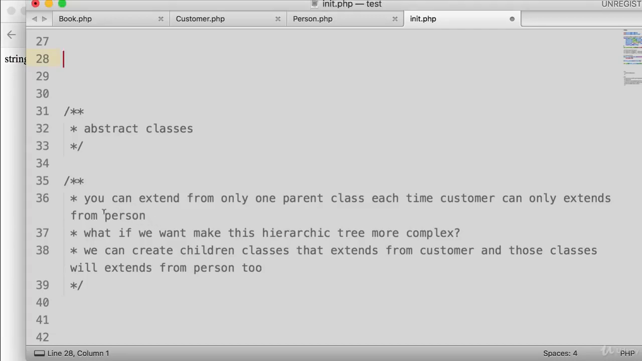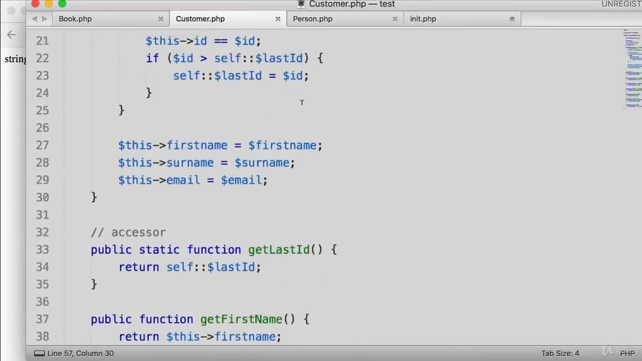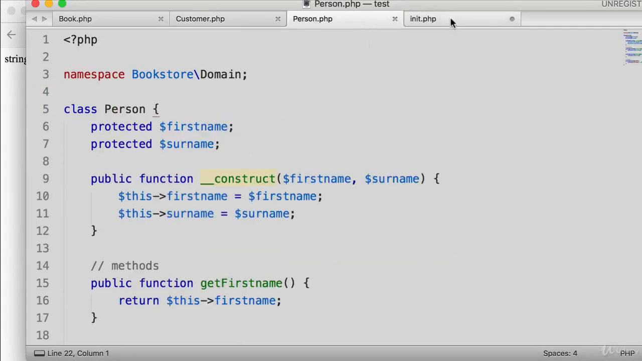All right, so first, abstract classes, what are those? Let me explain a bit before diving deep into it. You can extend from only one parent class each time, just like we did here. Customer extends from person. It cannot extend from person and a few more of them. You can just extend from one. So that's a bit of a problem.